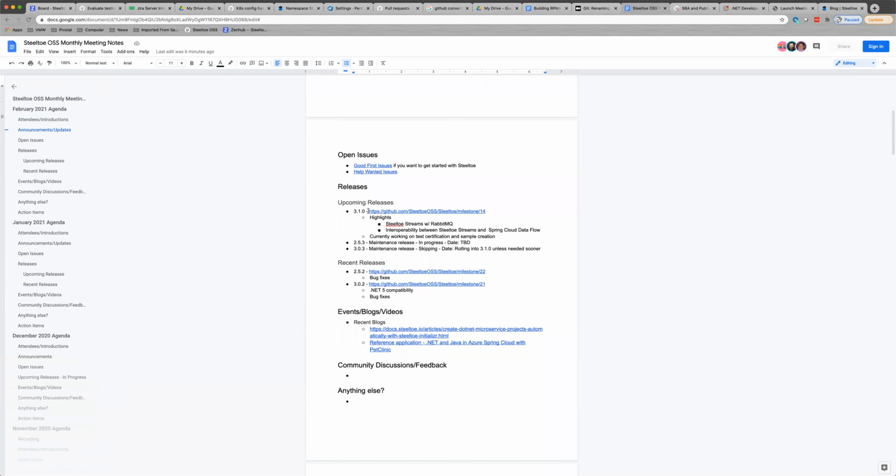And then upcoming, so we're still working on our 3.1 release, making some good headway on the streams functionality and data flow. But there's still some work to be done, mostly working on certifying the code with our tests and creating some samples, getting ready for that release. And then we have to work on documentation too, which needs to come along. Our 2.5.3 is just in progress, not a lot in there right now, so we're more focused on the 3.1 release. Our 3.0.3, we're likely going to be skipping unless something urgent comes up, but trying to roll everything into a 3.1.0 instead of focusing on a 3.0.3 at this time.